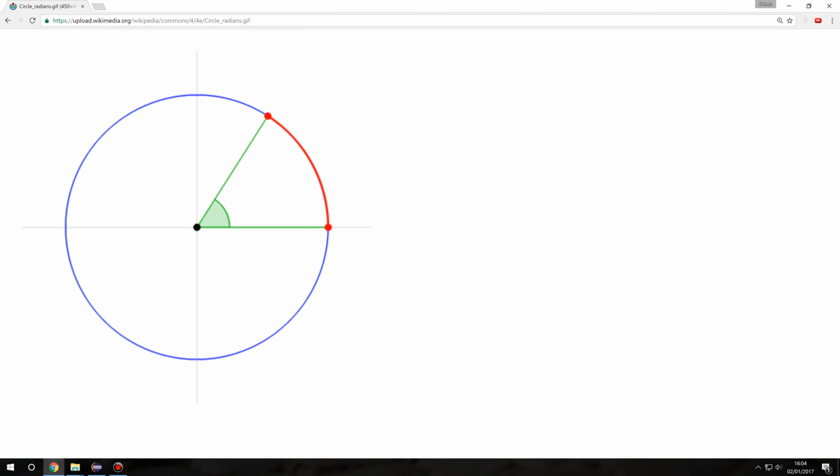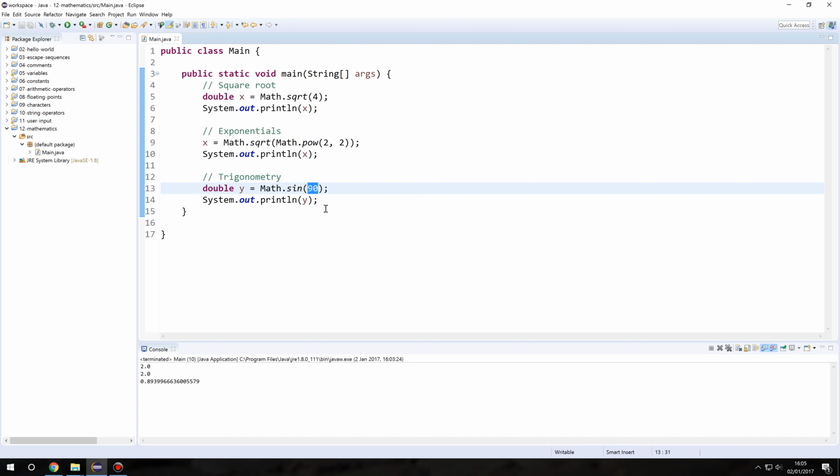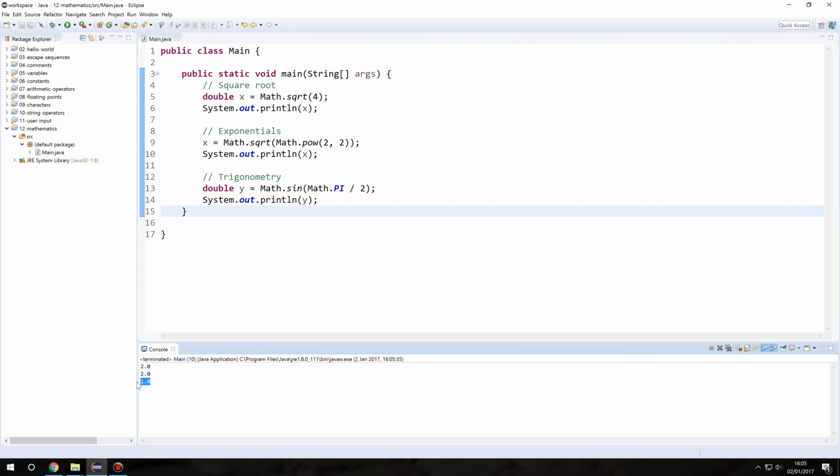Radians are just a different method of measuring angles, rather than degrees. As you can see from this fantastic GIF, half of a circle is equal to pi radians. And so, consequently, a full circle is equal to 2 pi radians. To convert from degrees to radians, all you have to do is multiply by 2 pi, and then divide by 360. So 90 would actually be Math.PI divided by 2 in terms of radians. And if I run that, then we get our expected answer of 1.